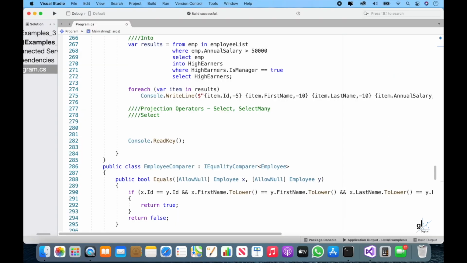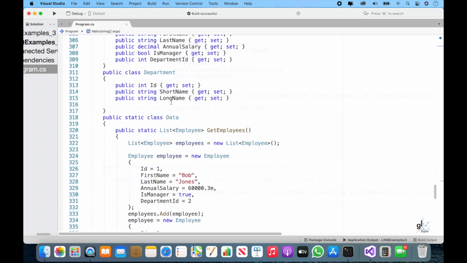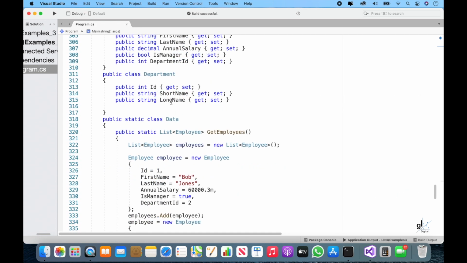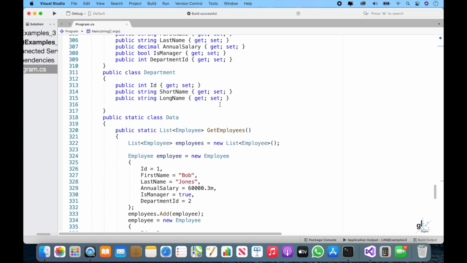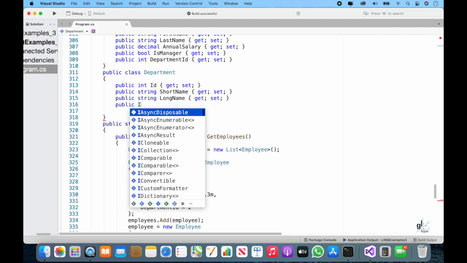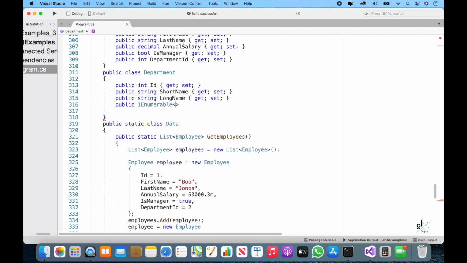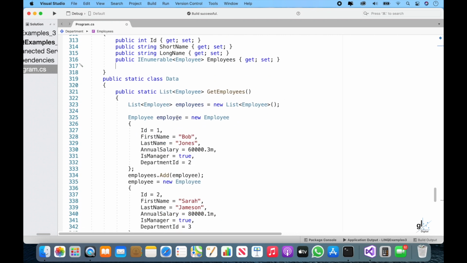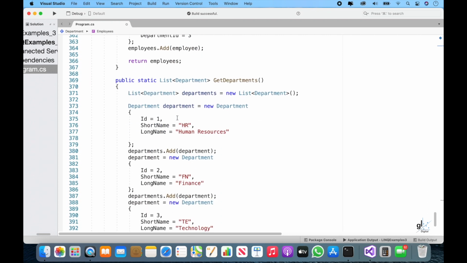To understand the difference between the SelectMany operator and the Select operator, let's modify our Department class so that it includes a property that stores a collection of employees. We have already discussed that department records have a one-to-many relationship with employee records. So each department object will now store a collection of related employee records. Let's also alter the GetDepartments static method that resides in the Data static class so that the GetDepartments static method accepts an argument containing a collection of employee objects.